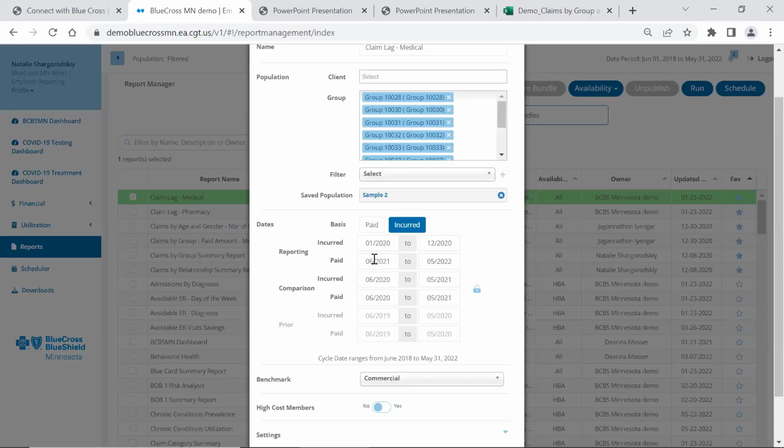And this is useful when you're looking at runout claims. Also note that all of the claims we have loaded in the tool are paid claims, so you will need to select your paid dates if you're choosing to run them with incurred.